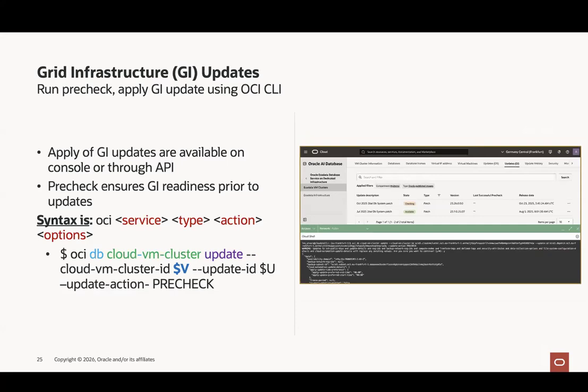Now, if you want to run the pre-check and apply, same thing. You just need to use the update action and then specify the update ID, and then specify an update action, whether it's a pre-check or apply, like rolling apply. So that's how you do it through the API.